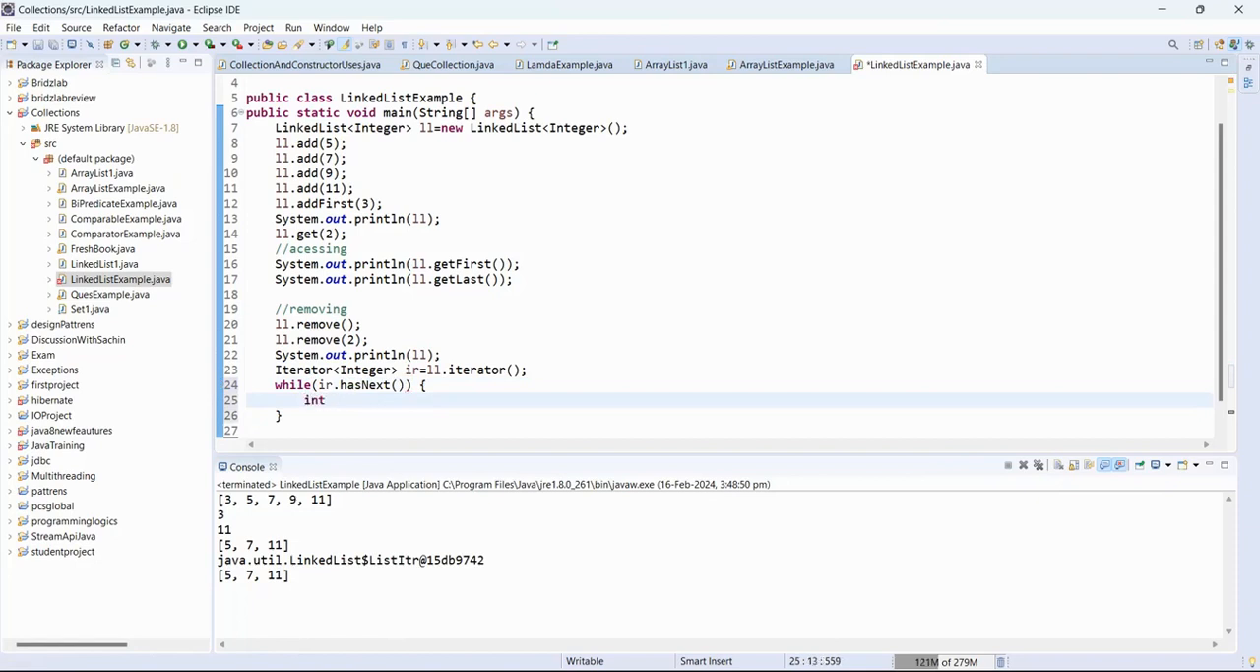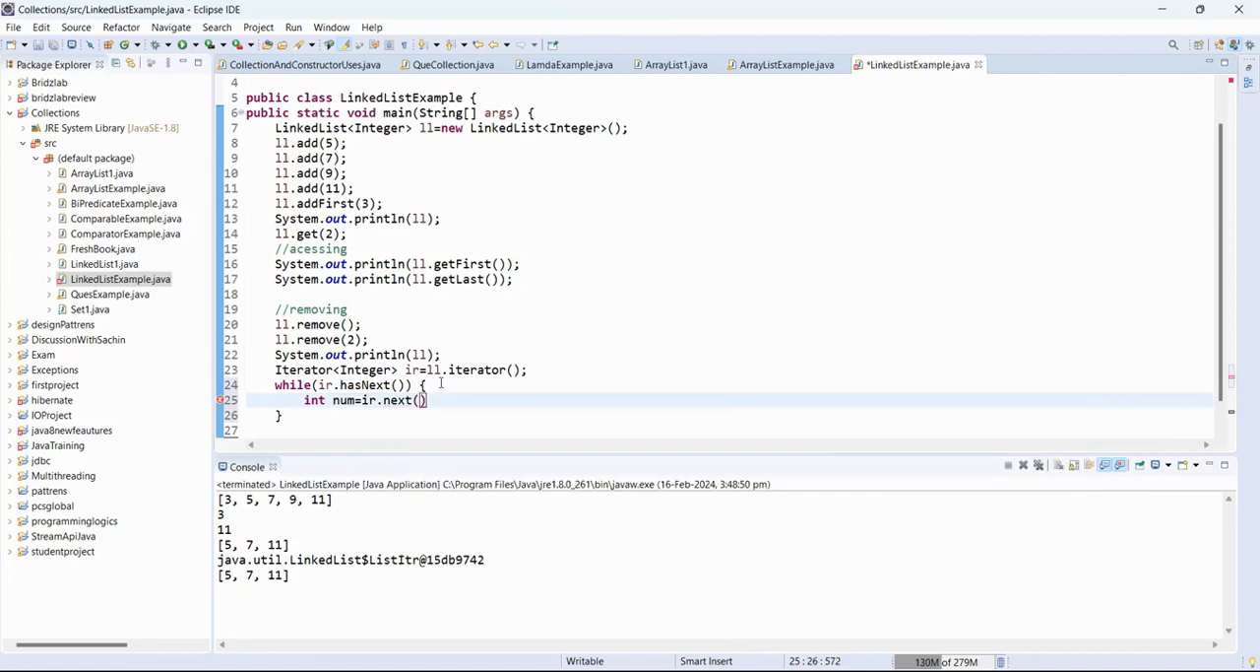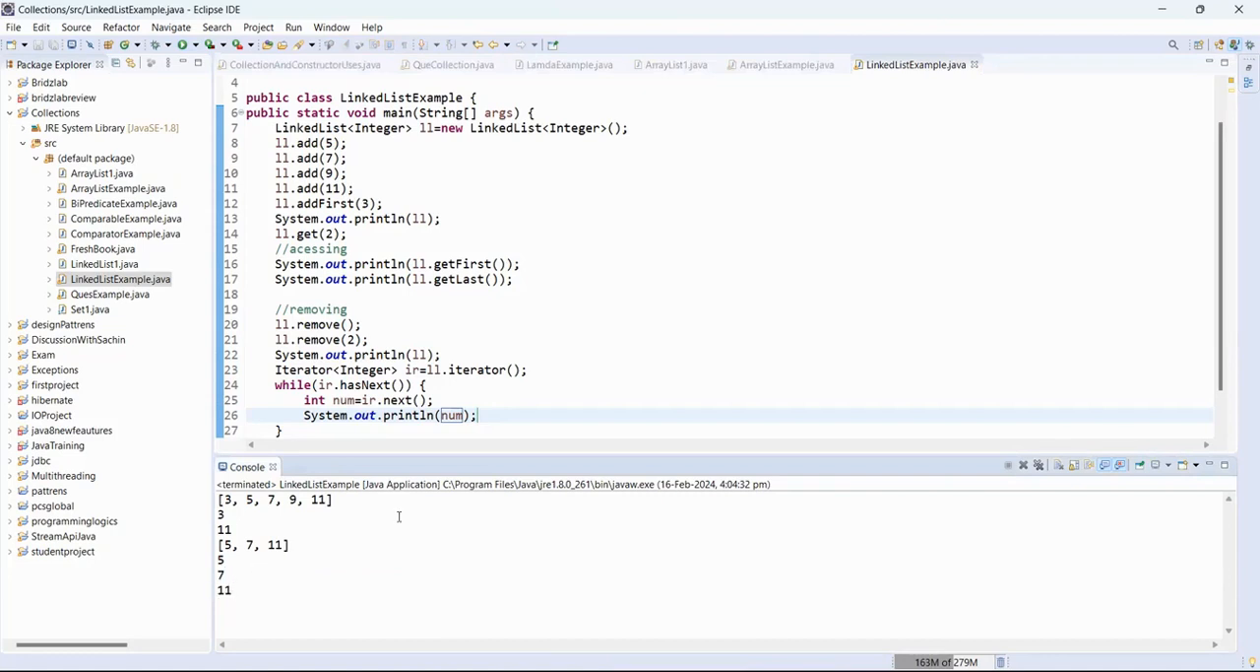I'm assigning these values into this integer number. I will now get the value using the next method. If you want to print the integer elements, you can print here only. Let's run the program. See, we are getting the integer elements 5, 7, 11 as numbers. This helps you iterate over the linked list.